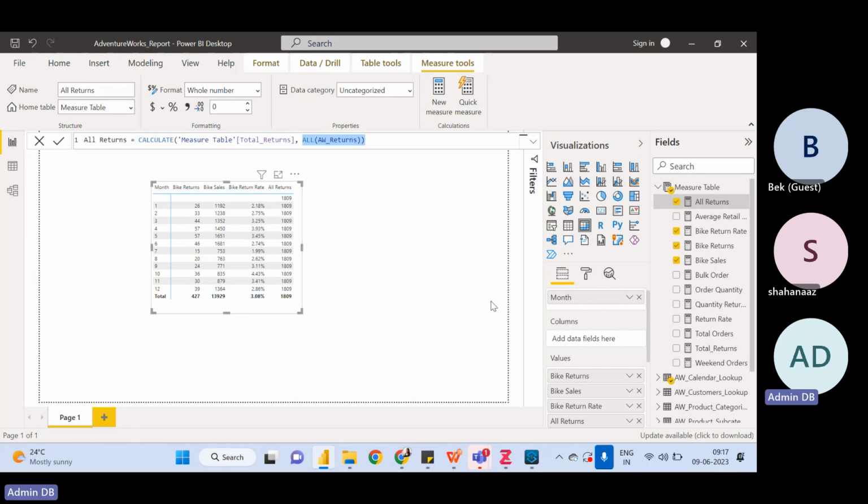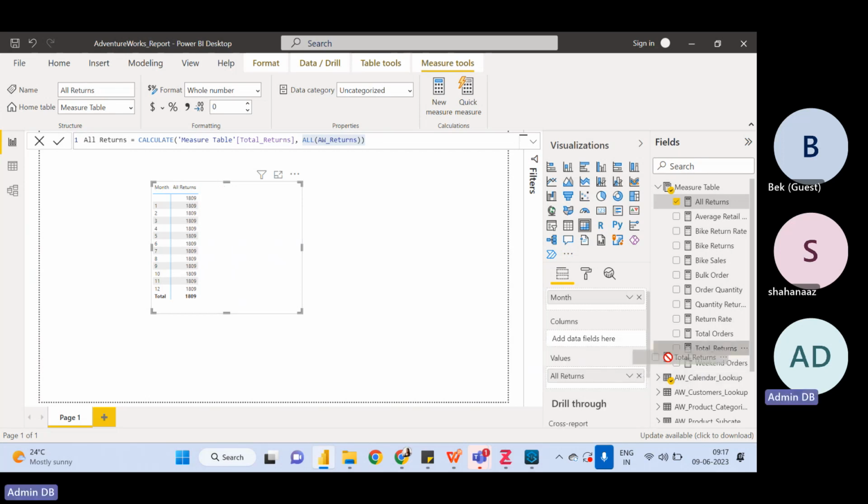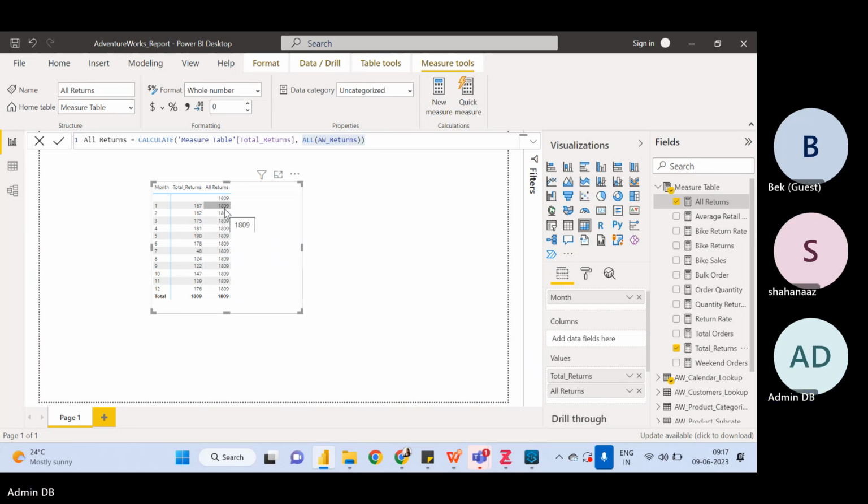So now let me remove Sales Return Rate and Bike Returns. Let me pull Total Returns over here. What I'm trying to say is, let's say I want to look at the percentage of all returns. In the entire year, if there is no filter, the total returns that happened whenever sales happened is 1809.